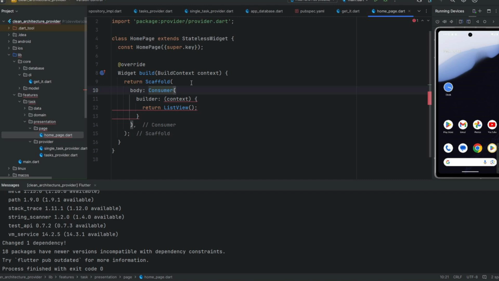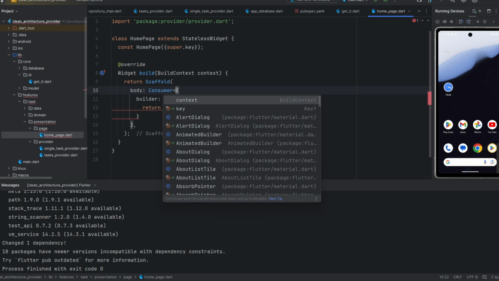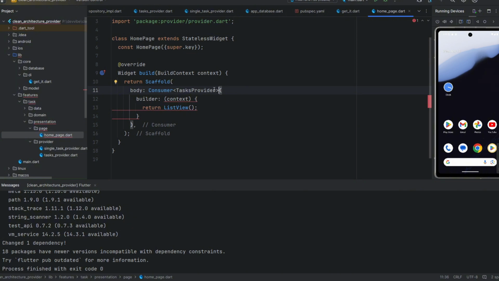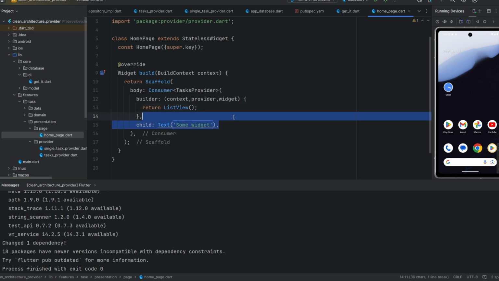Let's look at this in practice. First, we pass the generic of the type we need for our provider. In this case, we need the provider that holds all the tasks. Then we pass the builder parameter. We need to pass a function that will return a widget. It has 3 parameters. The first parameter is the context, the second is the provider from which we will get the data, and the third is the widget. In this case, it's optional and is used only when we pass a child parameter to the consumer. This is the part of the UI that doesn't change based on the state.